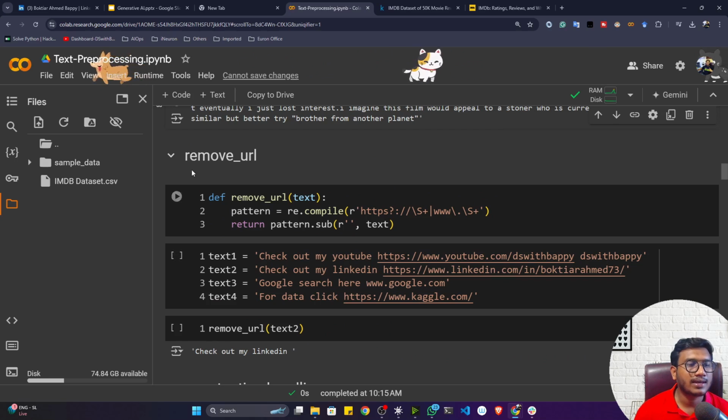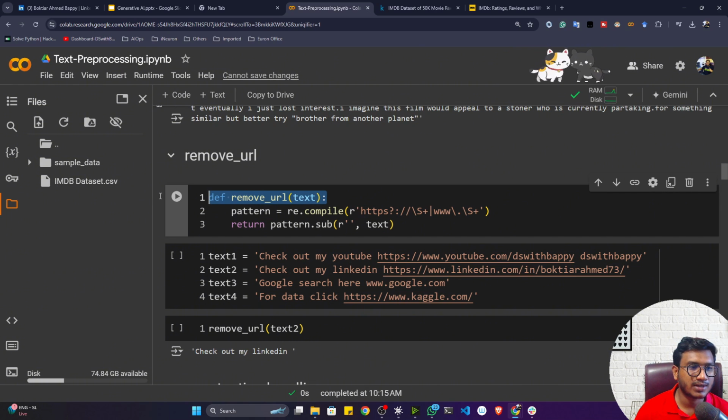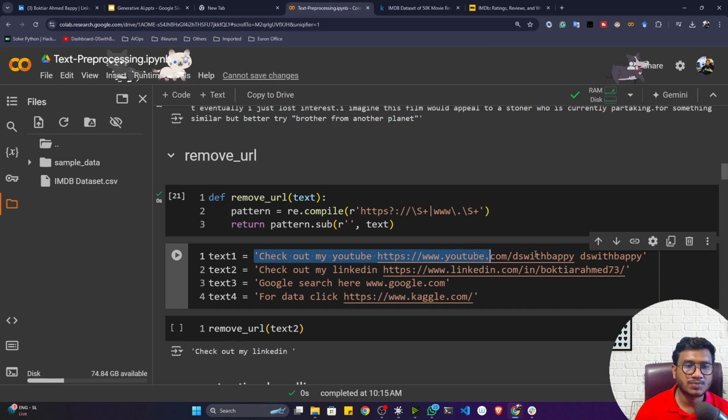Now we'll be learning how we can remove URLs. Let's say if you have some URL in the text, how we can remove it. For this, again, I'm using a regular expression and there is a pattern I have given. If you get a word like HTTP, then slash, then www, that means it is a URL and you have to replace the URL with an empty string. This is the function. Now let me execute. Here I have just mentioned some URLs.